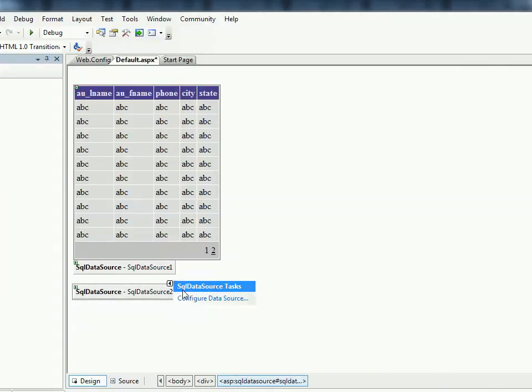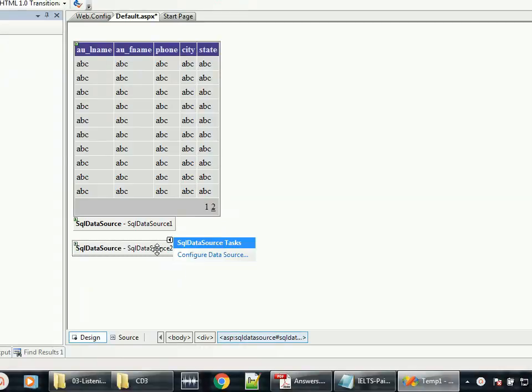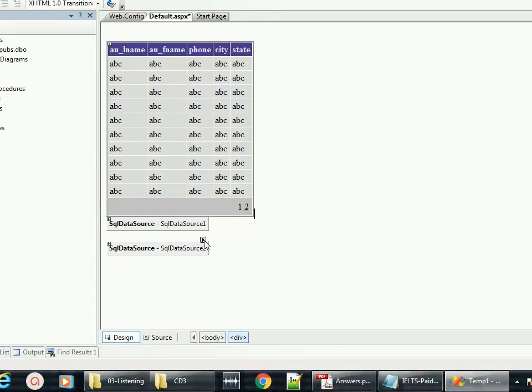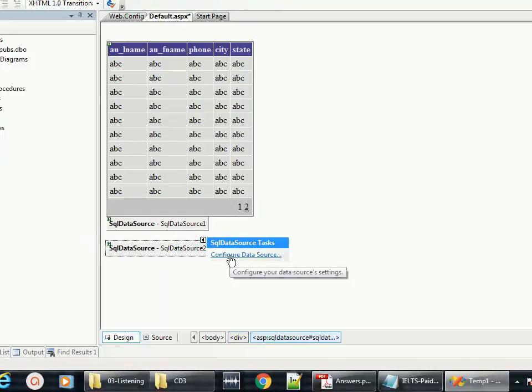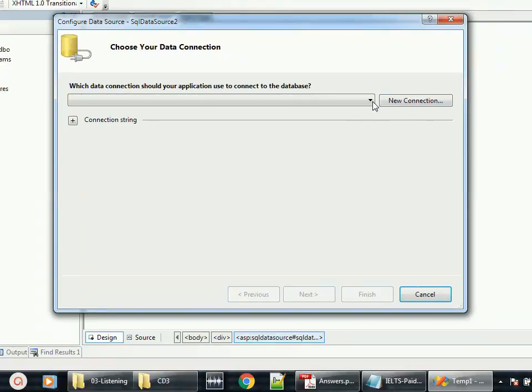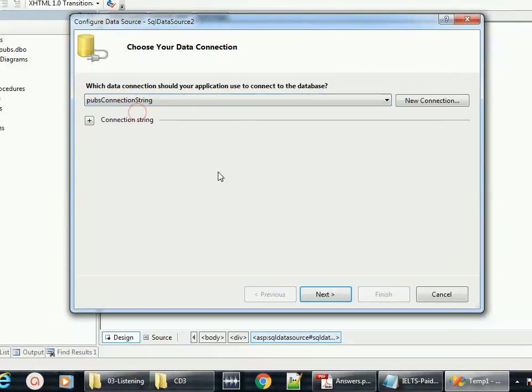Once we do so, it's asking to configure the data source. You can access that through this link button. Click on configure data source. It's asking for a connection. You can even create a new connection, or you can pick the existing connection string. There is a pubs connection string. I'm just picking that.